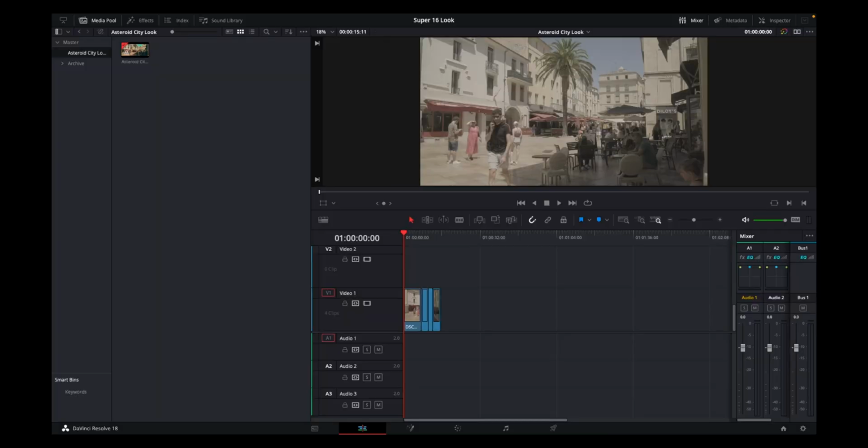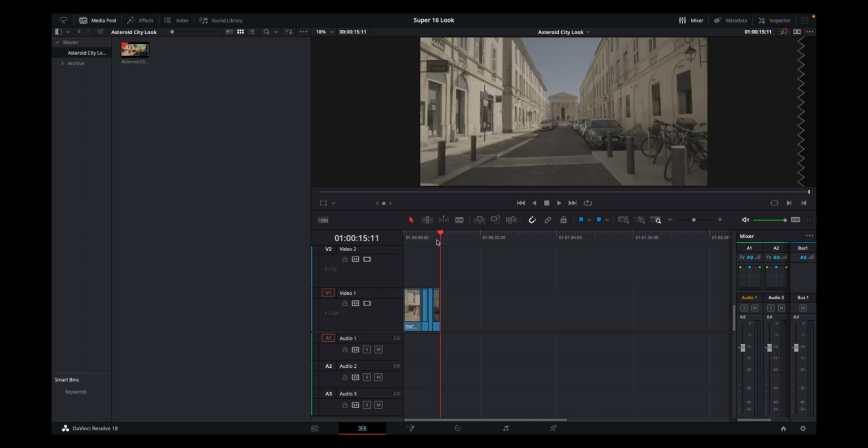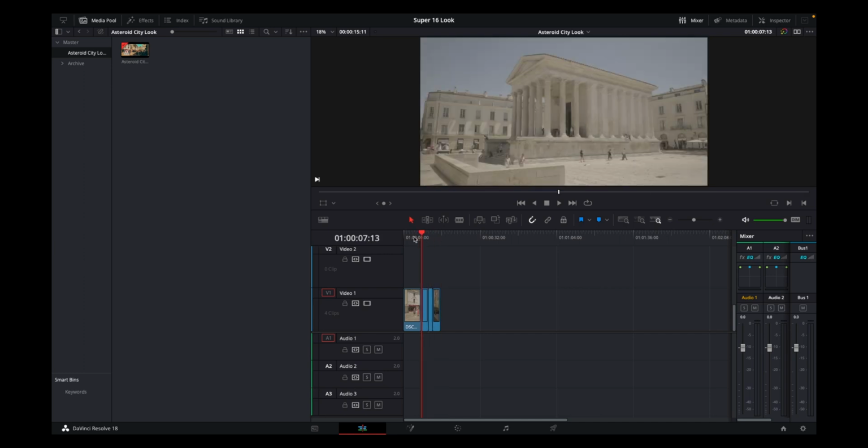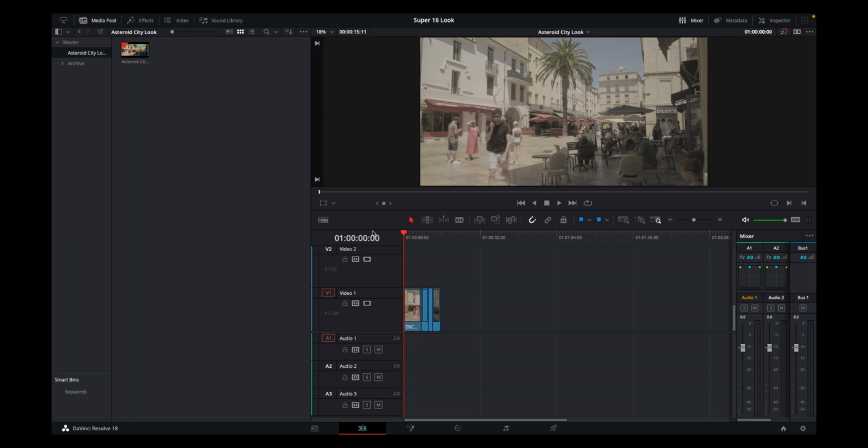Okay, so diving straight into DaVinci Resolve. Here I've picked 4 clips that most closely resemble the trailer itself. This was my trip to Nîmes last summer. It captures the same sort of summer orangey look. So these are the clips I'm going to use to get close to the Asteroid City look.